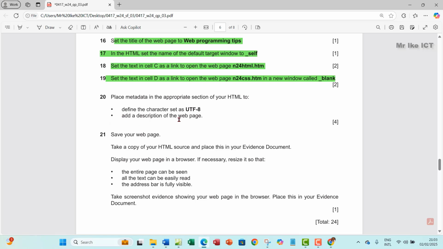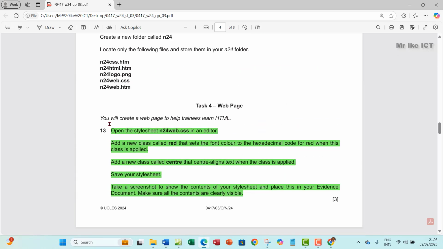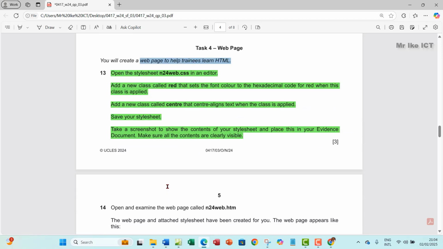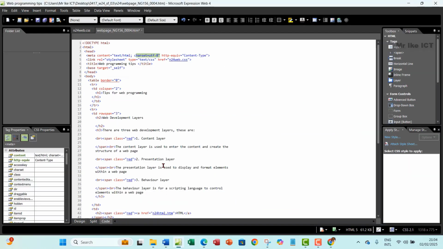So add a description of the web page. The description of the web page is going to be, let me just copy one of those. Where is it? You will create a web page to help trainees. So I'm just going to copy this as my description.